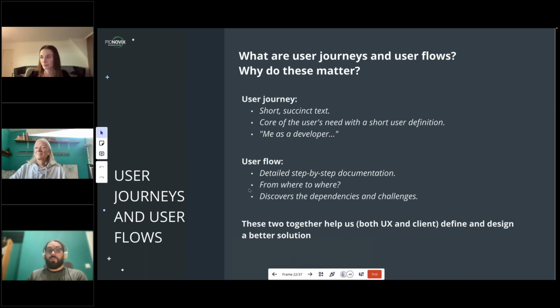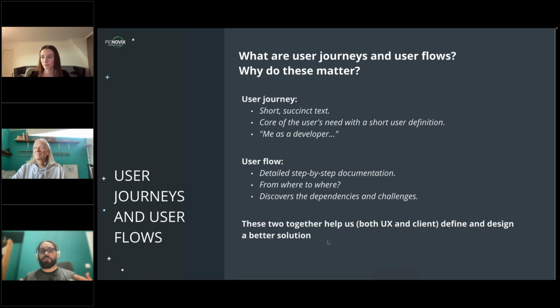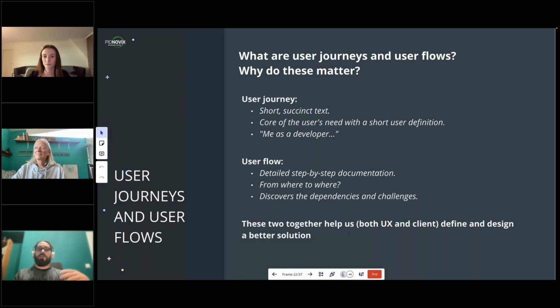What are user journeys and what are user flows? We quite often throw these words around. We quite often use these words interchangeably. And there's no really super hard limits on which is which. But here at Pronovix, user journeys are short, succinct texts for us, which are core of the user need as a sort of definition. And it's usually taken the shape of a statement sentence like, as a developer, as a business persona, I want to do this and this to achieve that and that.